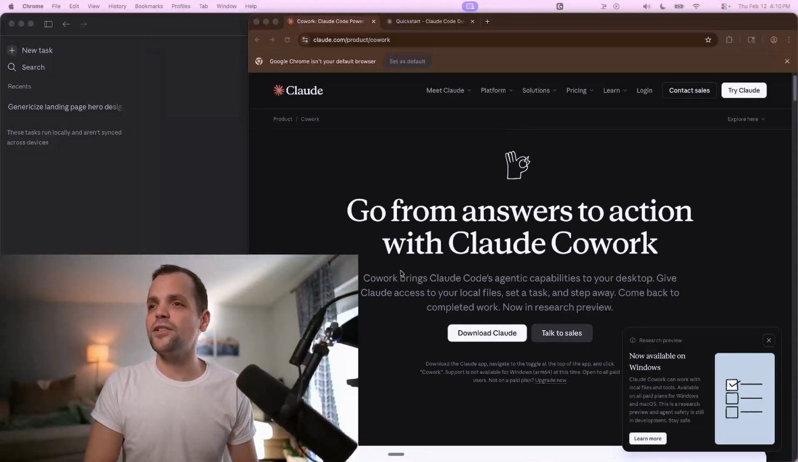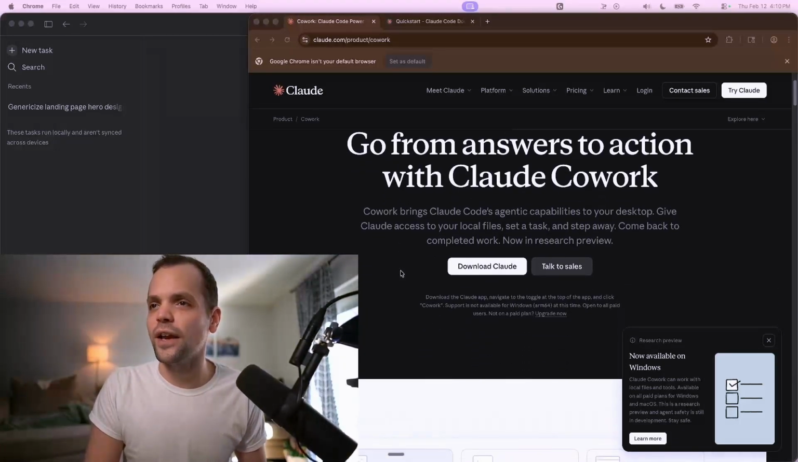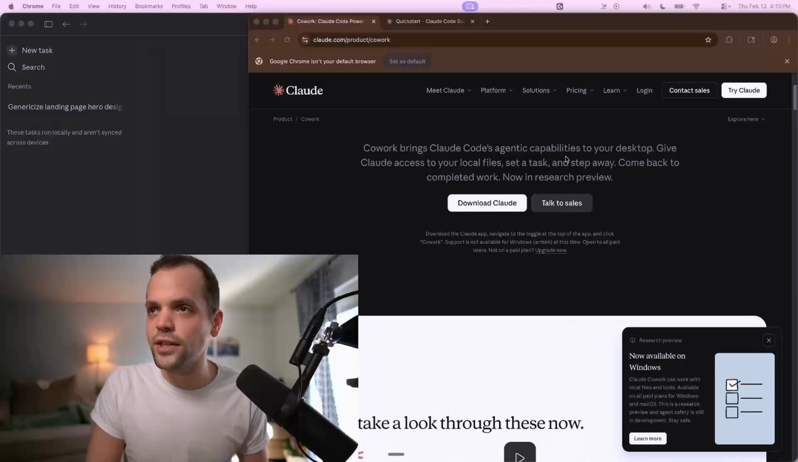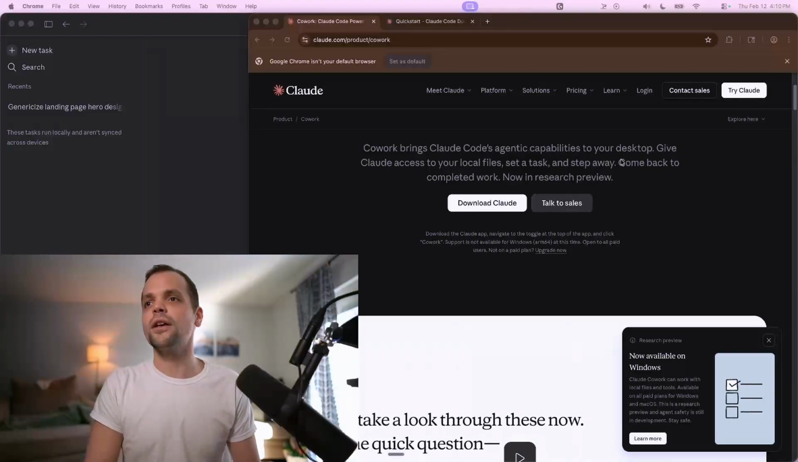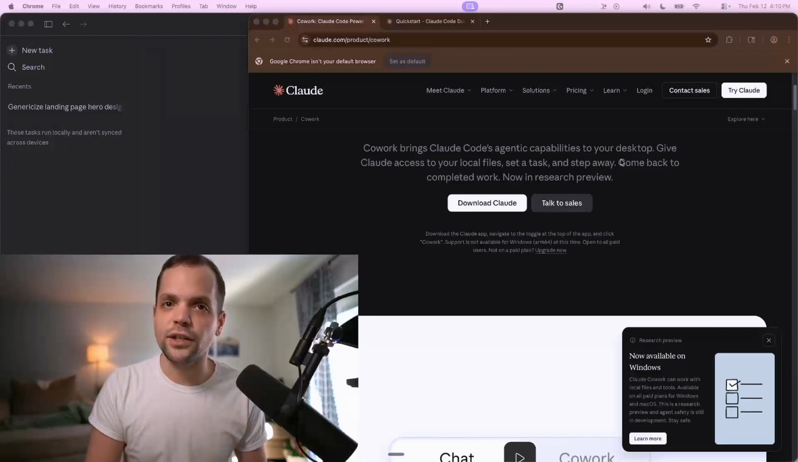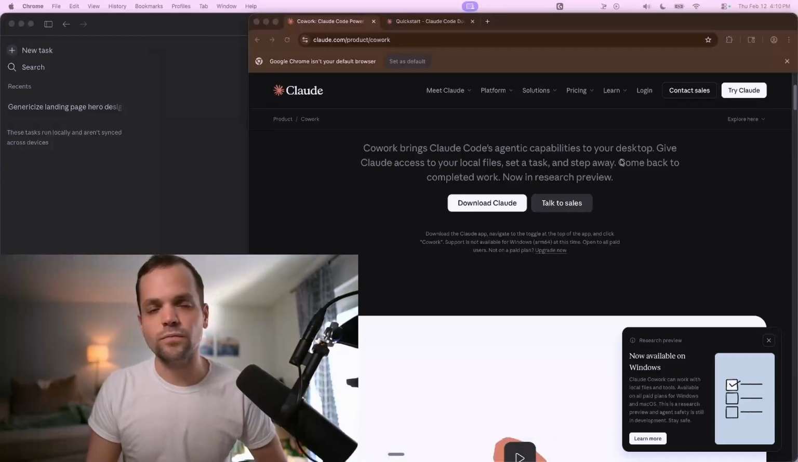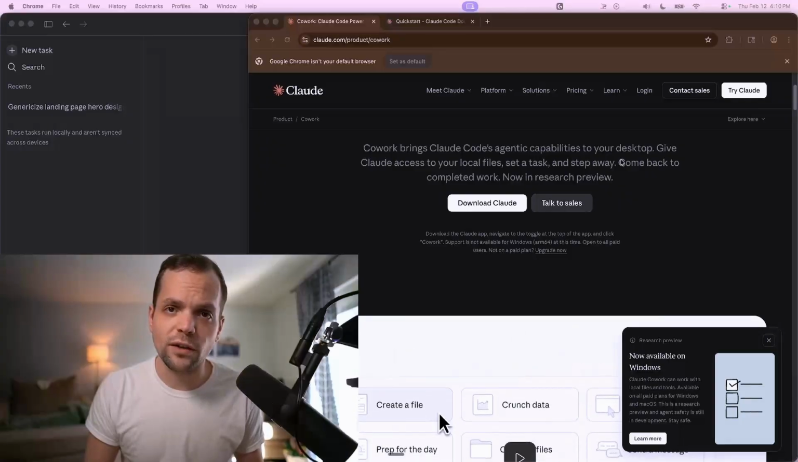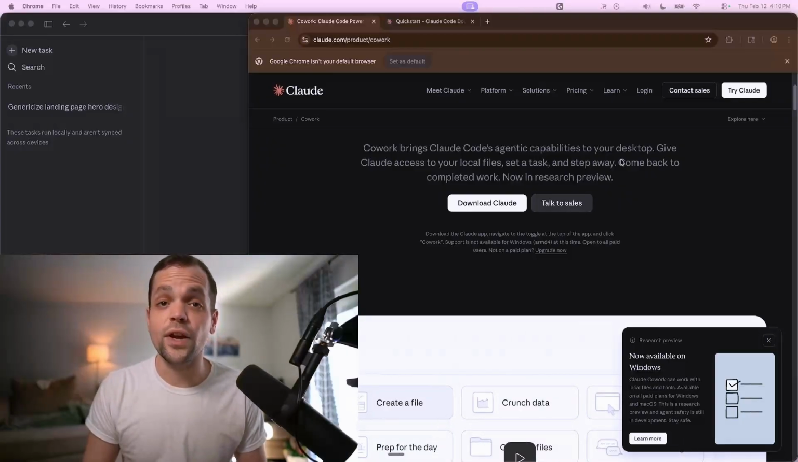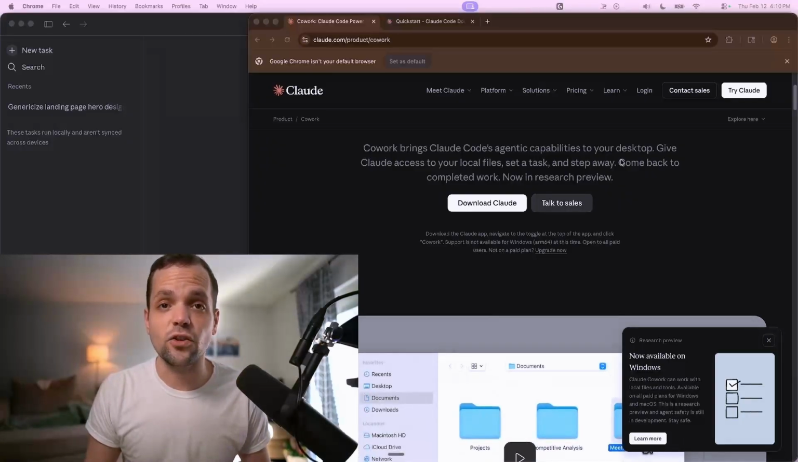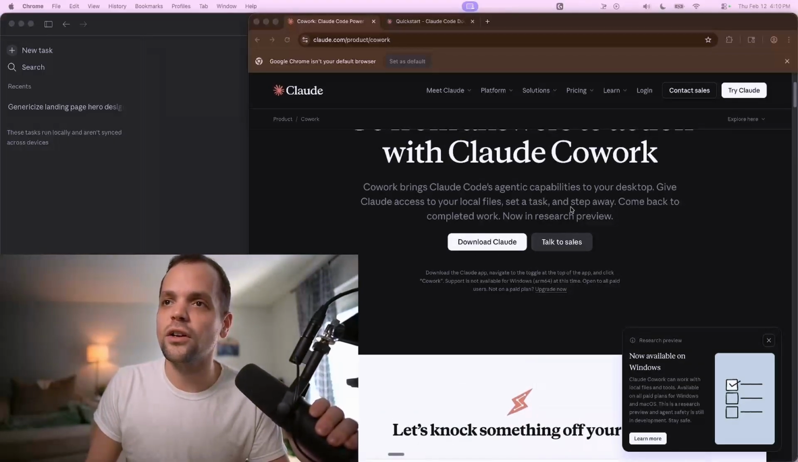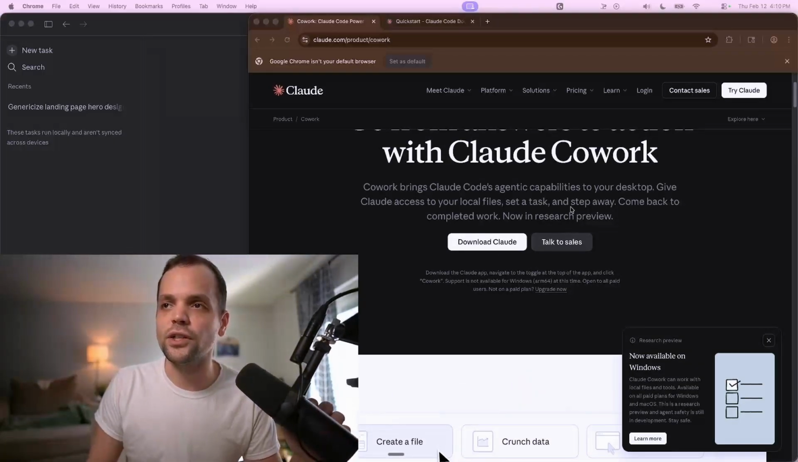So, go from answers to action with Claude Cowork. Okay, that sounds really nice. What does that mean? It brings Claude Code's agentic capabilities to your desktop. So Claude Code is essentially another tool that they launched weeks or months ago. It's been getting a lot of hype because it's a developer tool and an engineering tool, and it is very good. It's gotten excellent at software engineering and product design, that type of stuff. So Cowork is Claude Code's agentic capabilities on your desktop.